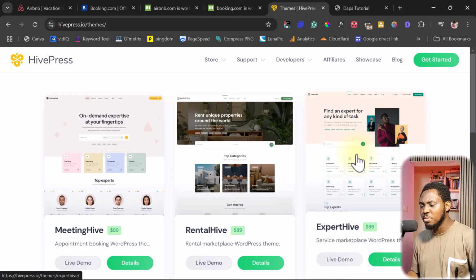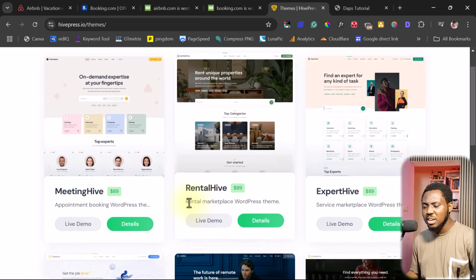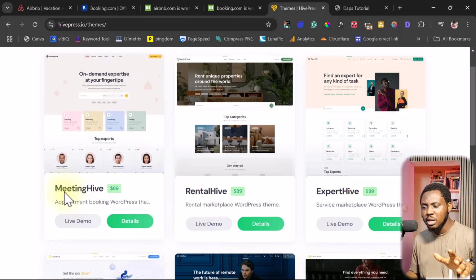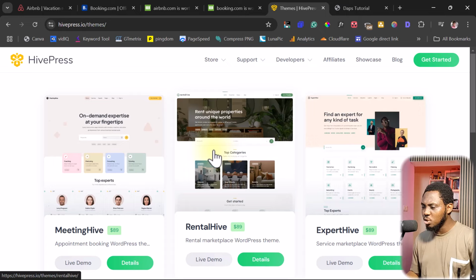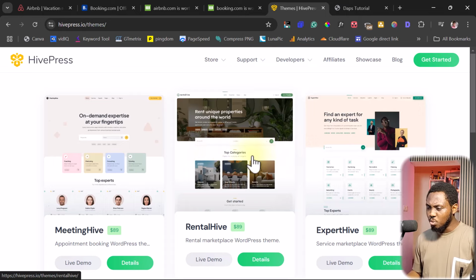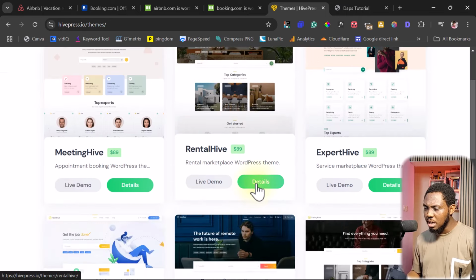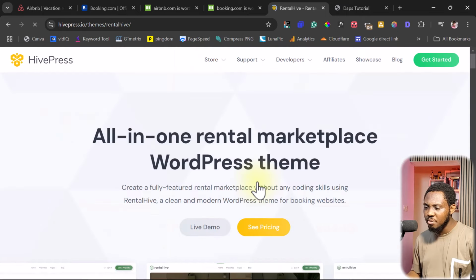more about those platforms. But in this tutorial, we are going to be looking into RentalHive, and maybe I'll touch more on other ones like MeetingHive and also JobHive in subsequent tutorials. So right now, let's just check out this RentalHive.